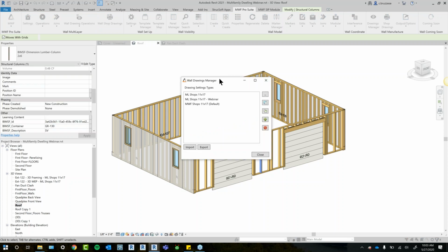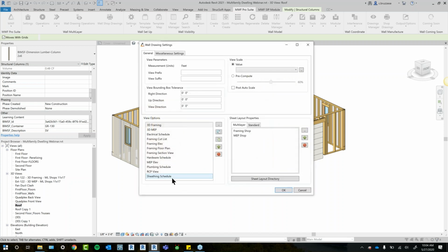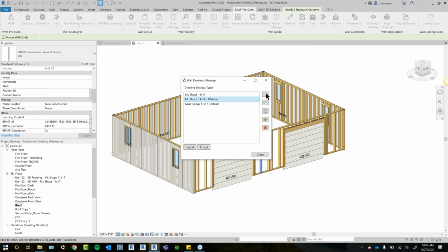So when you're first getting started with your shop drawings, you're going to go to your wall drawing options, go to the very first one, your manager, and this is going to list all of your shop drawing settings and all of the different options that you have. So there is an 11x17 default that comes out of the box. It should already have a few different views set up in your sheets. So this is one that I'll use and customize to make it my own. And I've just duplicated it and created one for today's webinar.